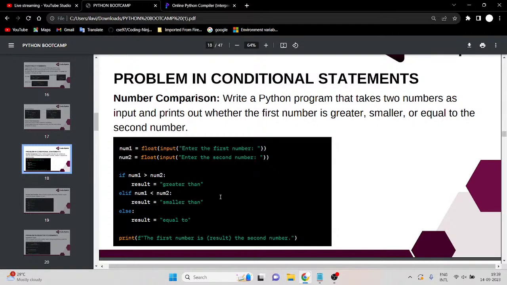Write a Python program that takes two numbers as input. They have given that we need to take two numbers as input. So two numbers, in the sense of two integer variables. So I'm taking num1 and num2. I hope my screen is clear.